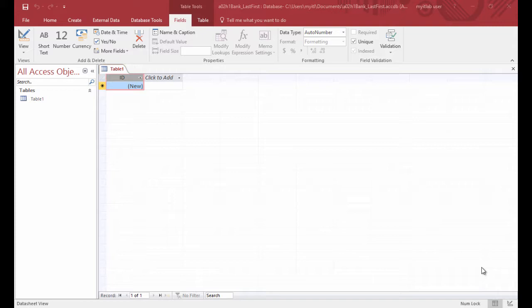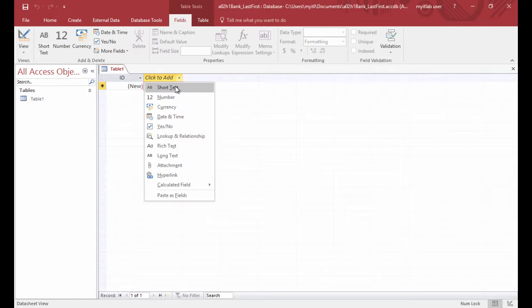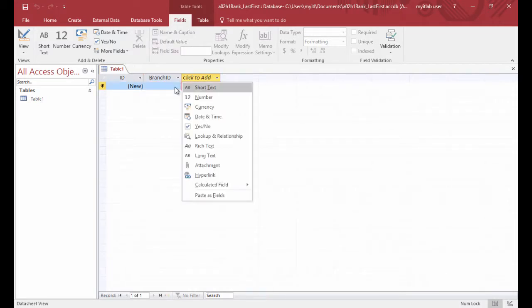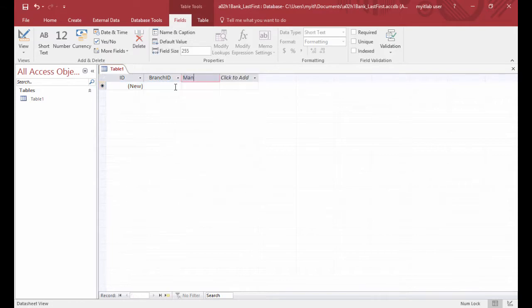In a database, you create a table to store data about the involved branches. When you click to Add and select a data type, Access changes the field name to Field 1. Field 1 is automatically selected to make it easier to change its name. A list of data types displays so that you can select the data type for the next column.